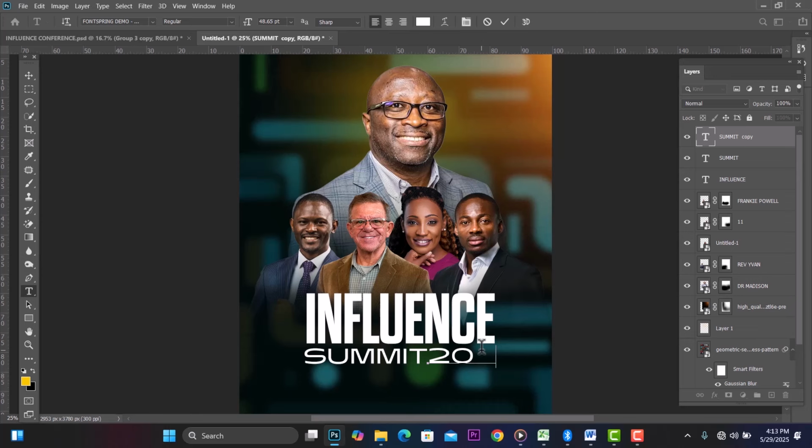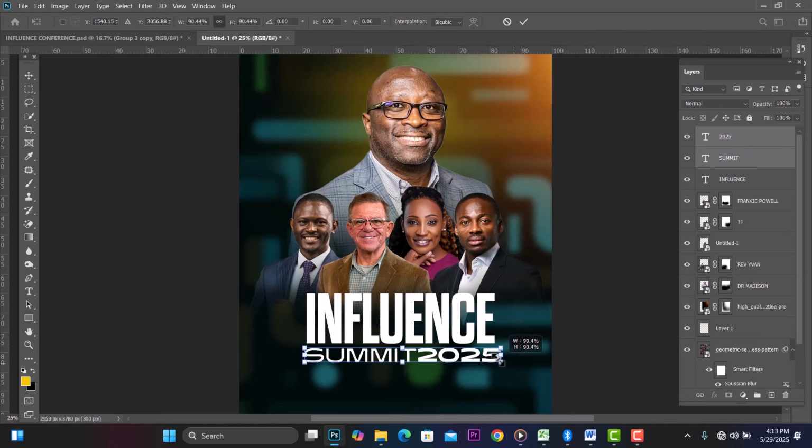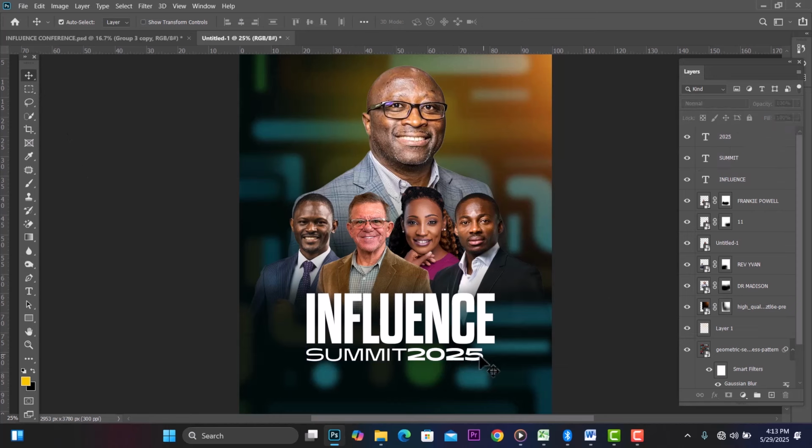and I'll put 2025. For this one, I'm going to make it bold like that. So I'm going to select the two layers and reduce the size a little like this. Then I'll move 2025 to the right hand side, like this. Okay, so for the title we are almost done.